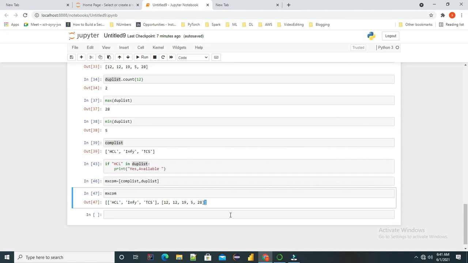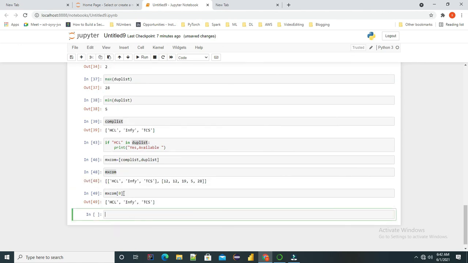So how can we specifically access any element in a nested list, let's see. We have this list variable called mixcom. If I do a 0, it should take the value which is at the 0th location in the list. If I just do this, you can see this. Now if I have to just access Infi, I can just give 1, and if I type that, the output should be Infi. This is how we do it. So this is how we access any element in the nested list. So these are the operations which we can do in a list.